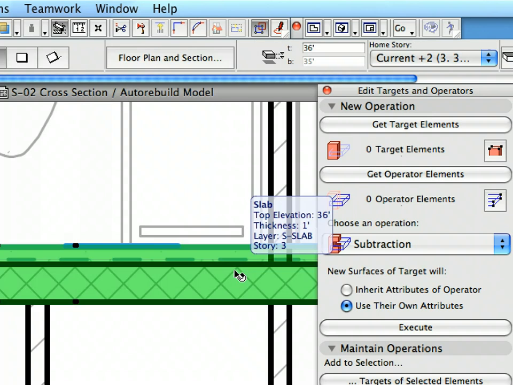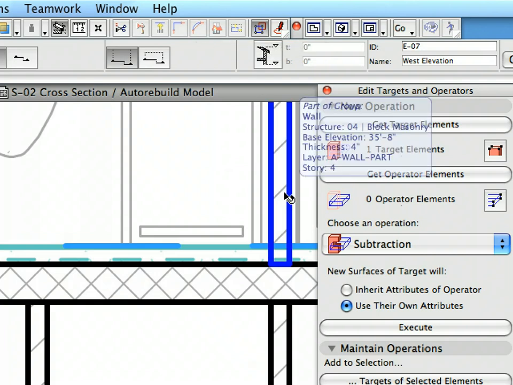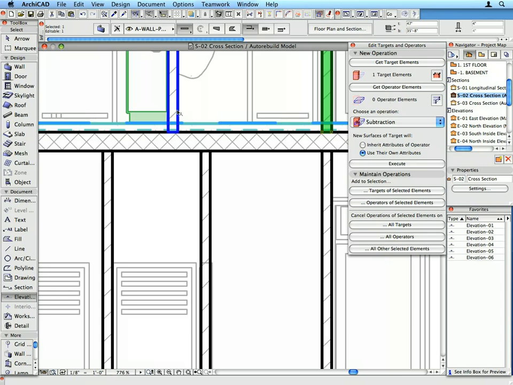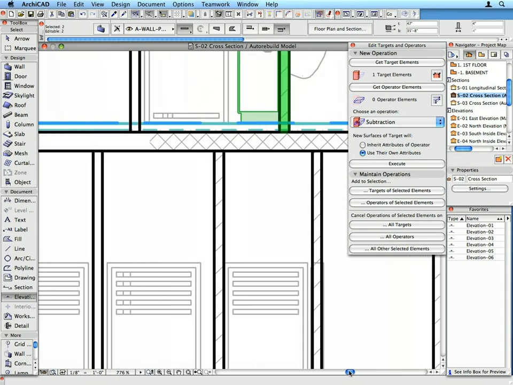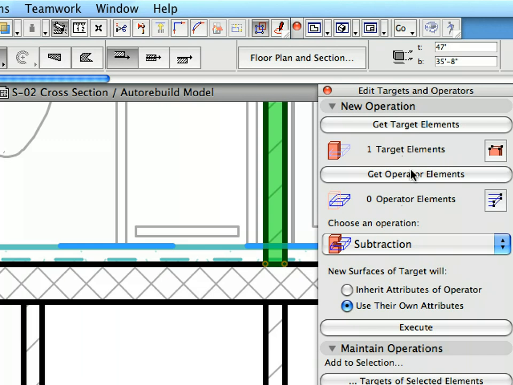Shift-click the slab below the fourth floor to select it. Click the Get Target Elements button in the SEO palette. Click elsewhere to deselect the slab. Make sure the groups are suspended. Select the 3 interior walls of the fourth floor you see in this section. Click the Get Operator Elements button in the SEO palette.